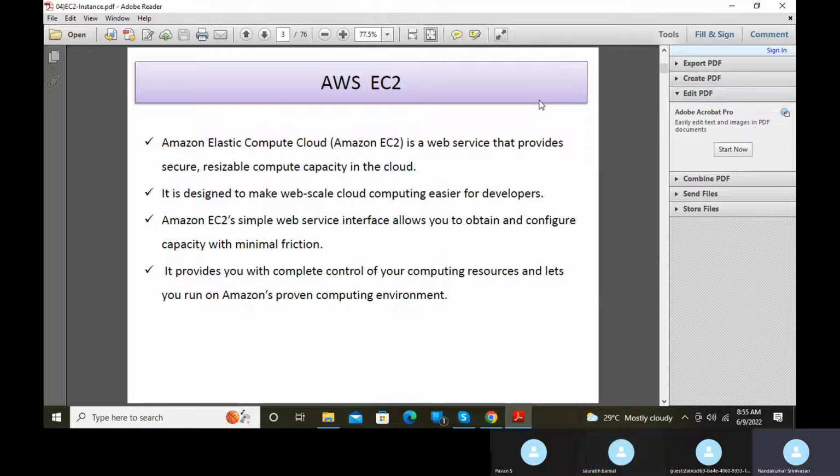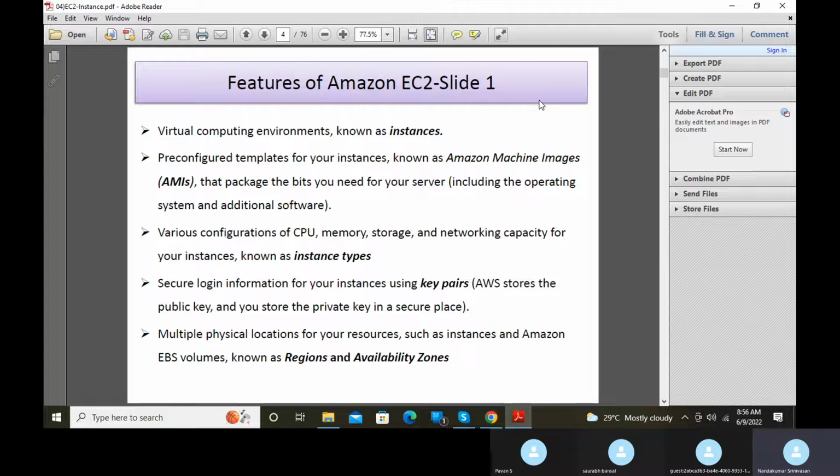Okay, it is designed to make web scale cloud computing easier for developers. Amazon EC2's simple web service interface allows you to obtain and configure capacity with minimal friction. It provides you with complete control of computing resources and lets you run on Amazon's proven computing environment. Okay, then features of Amazon EC2. Virtual computing environment is known as instance. That is nothing but a virtual machine.